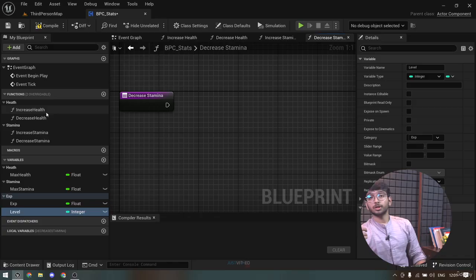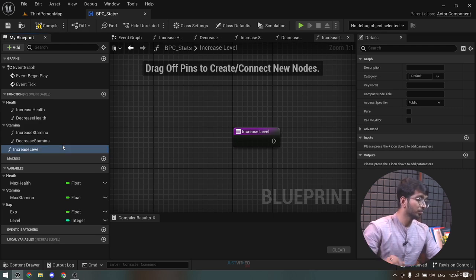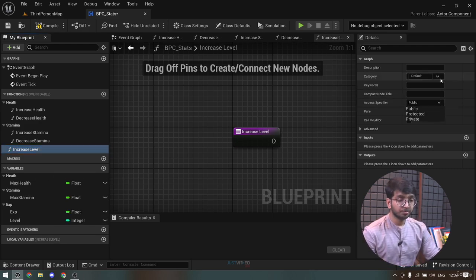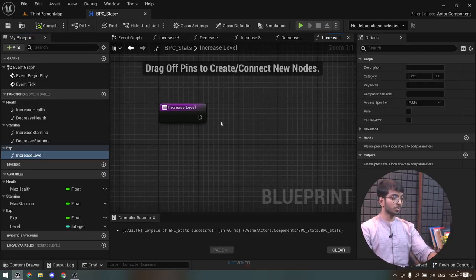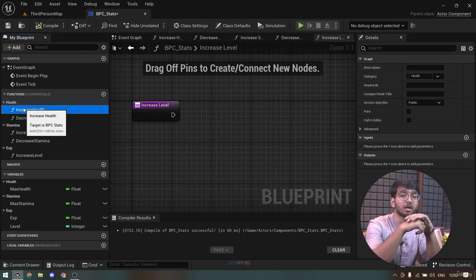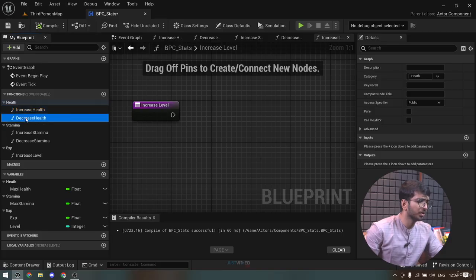And we'll also make one experience function which will handle our experience gain and level increase. We'll call this increase levels. This will also fall under EXP. Now we'll start with making our increase health or decrease health. Let's first start with decrease health.